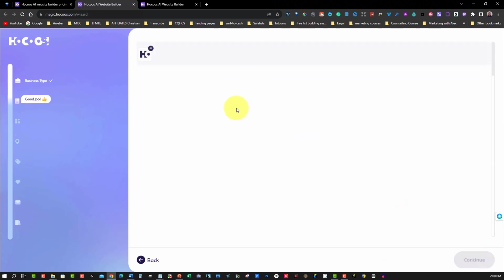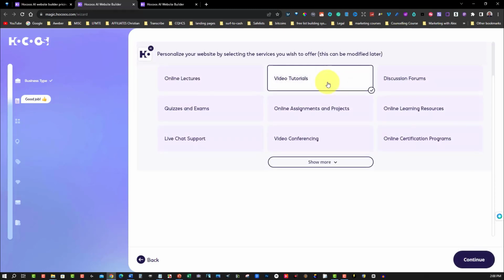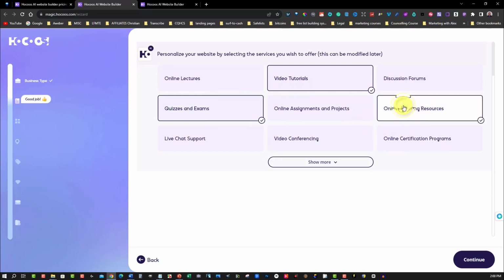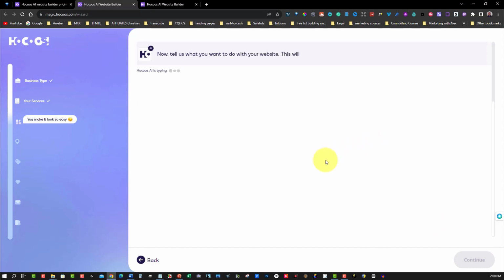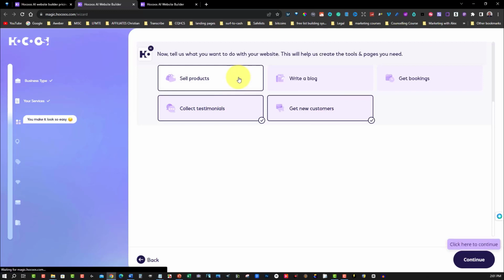Then it gives us the next question. Personalize your website by selecting the service you wish to offer. So I'm going to go video tutorial and quizzes and exams and online learning resources. So we can click on that. Now tell us what you want to do with your website. This will help us create the tools and pages you need. Okay, so we're going to go new customers, and we're going to be having sell products. Maybe, yeah, we can sell products and collect testimonials. That's good. Those three will do.